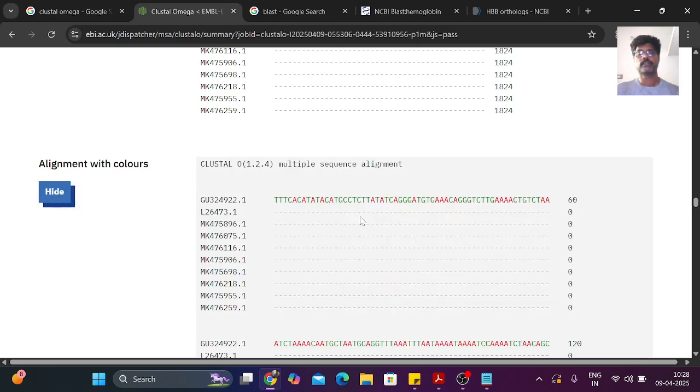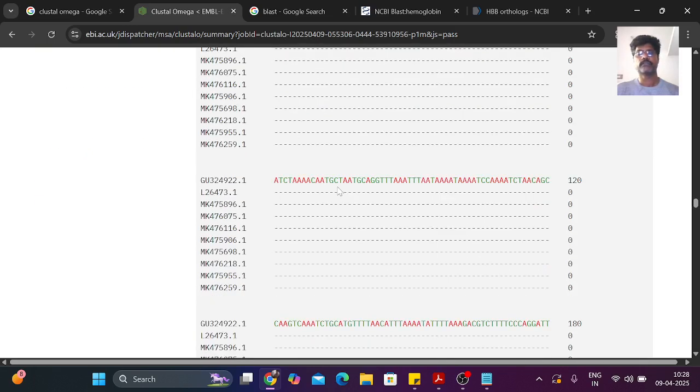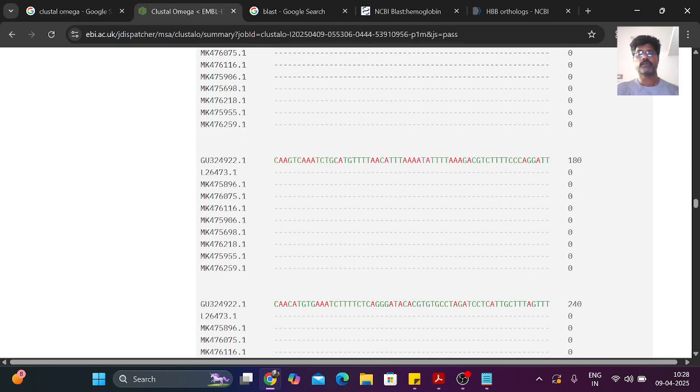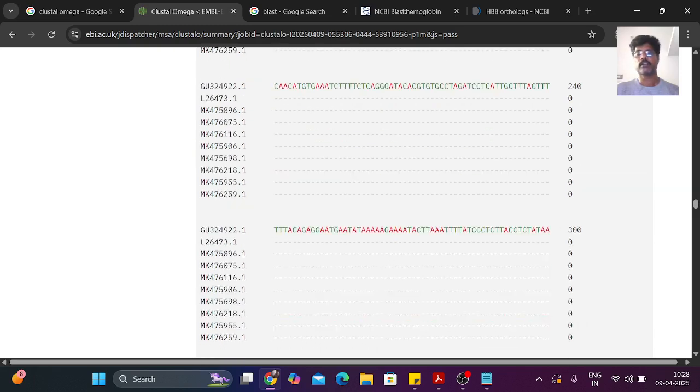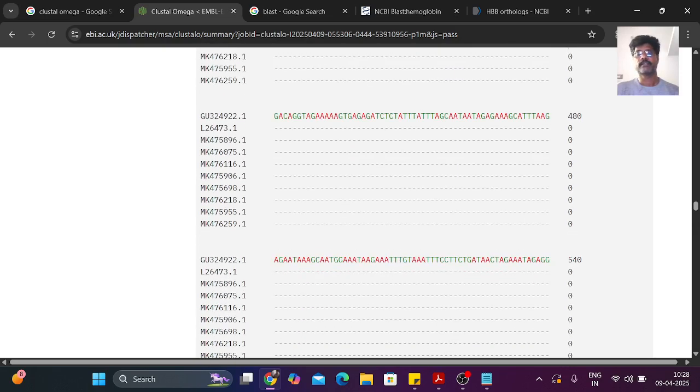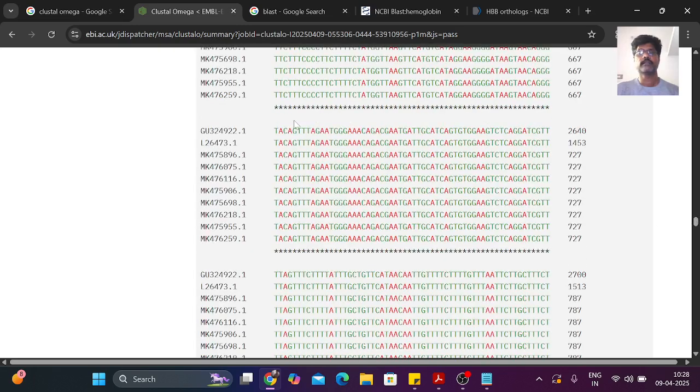Just click and you may find the colors of alignment, how many bases are adjacent like that. If you come to the alignment, you see all the A's, all the T's, adenines and thymines, these colors green and red show it's aligned, how it gets aligned.